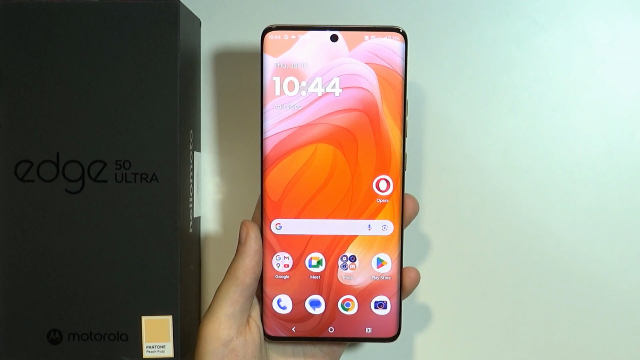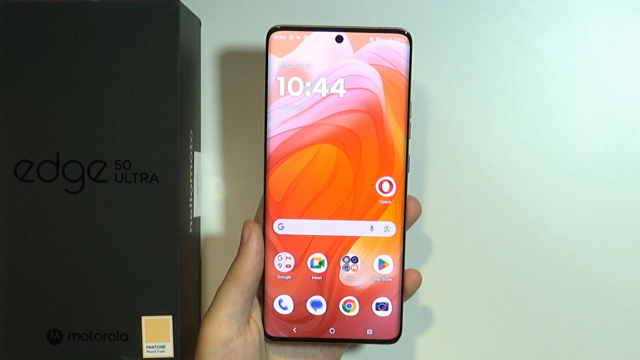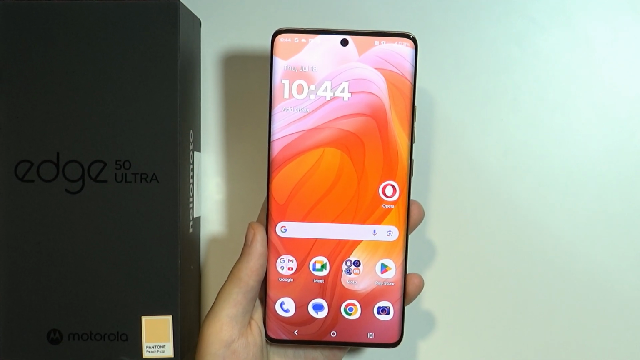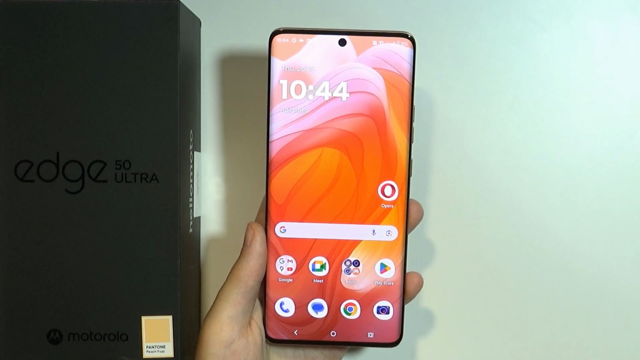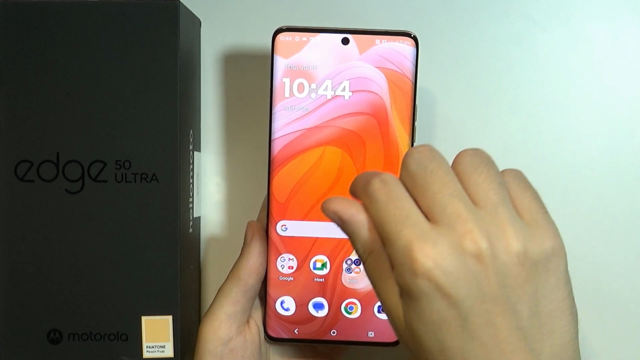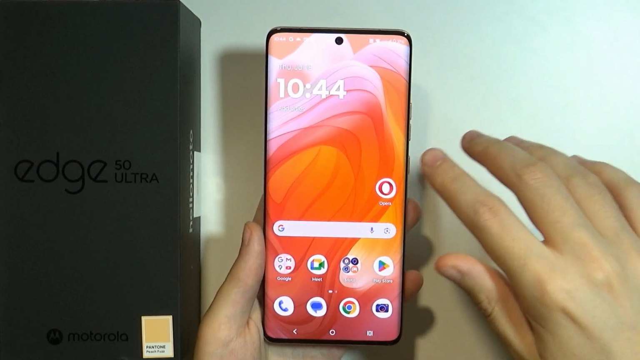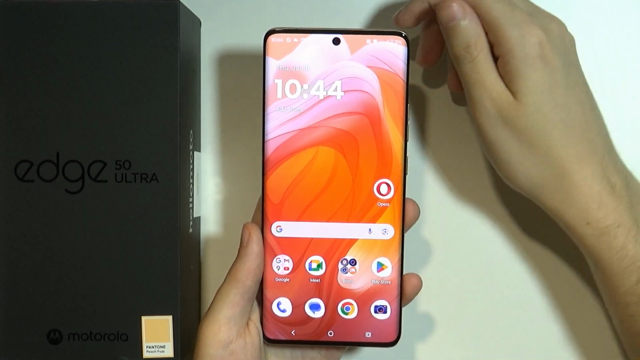Hello, in this video I'm gonna show you some methods that allow you to free up RAM on Motorola Edge 50 Ultra. There are several things that you can do in order to free up the RAM. However, I'm gonna show you some of the most important ones. The first one is the live wallpaper or dynamic wallpaper.